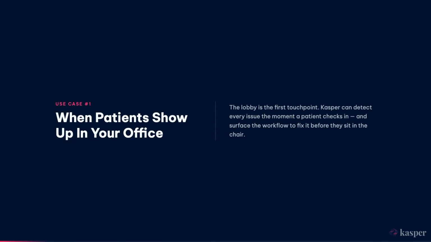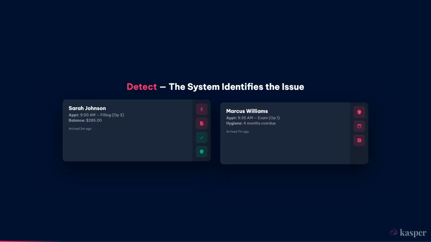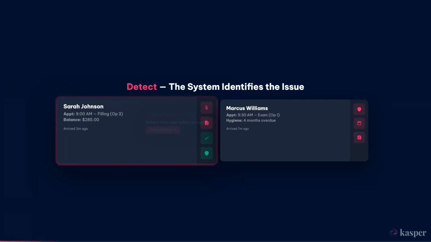Use case number 1: when patients show up in your office. The lobby is the first touch point. Kasper can detect every issue the moment a patient checks in and surface the workflow to fix it before they sit in the chair. Kasper displays in-office patients on a Kanban-style board, tracking each patient from arrival to checkout. Sarah Johnson arrives. Kasper flags that her consent form is not signed. The workflow to resend it is surfaced instantly.